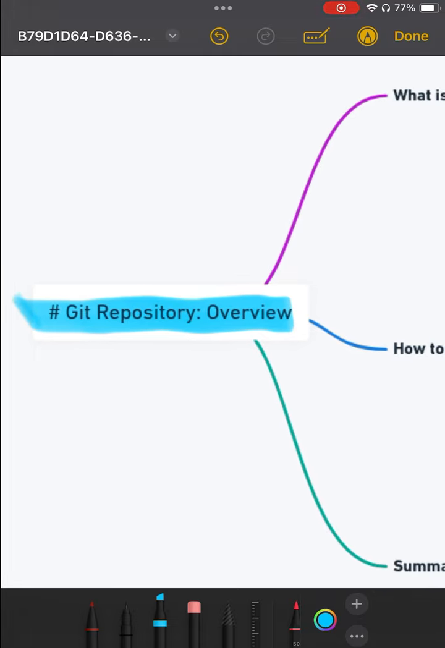Explaining the mind map. Git repository overview. A Git repository is a fundamental concept in Git used to track and manage changes in a project. The mind map breaks down its key aspects, from its definition and types to how you initialize one.